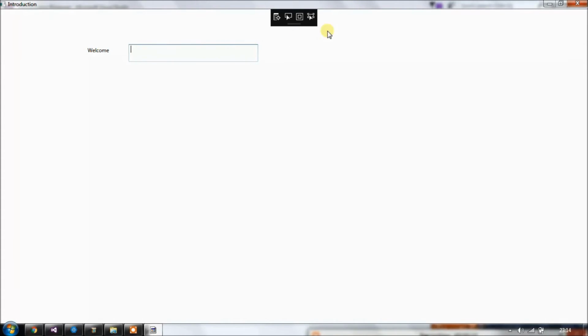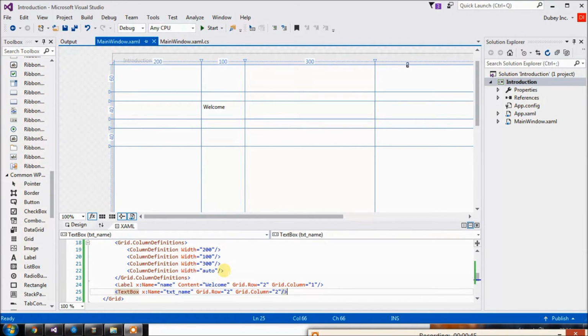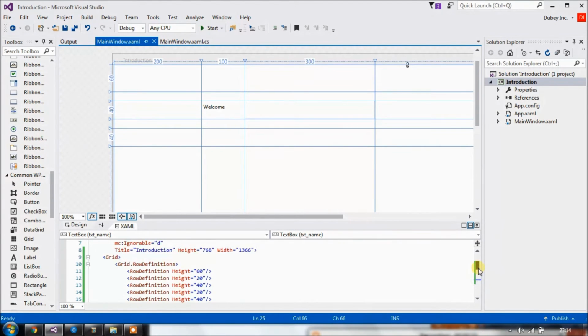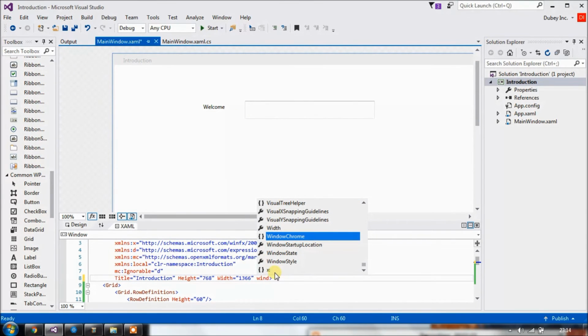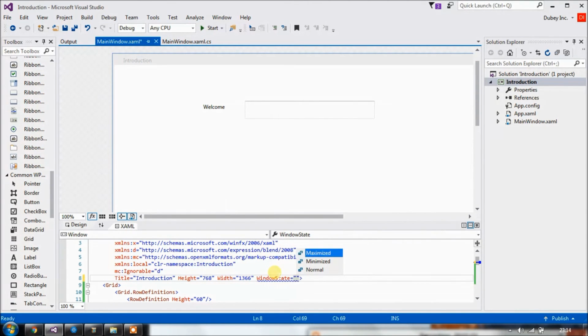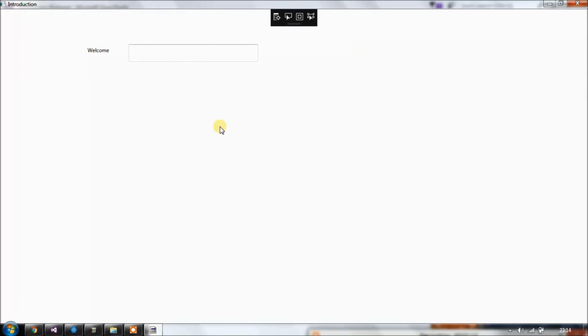Okay, so this was our basic tutorial. One more thing that I forgot to tell you all is that when the WPF window loaded, it wasn't in a maximized state. So to make it maximized, you just have to write, in the window property in the title, window state equal to maximized. So when you run it, it'll directly open in a maximized state. Like, let's just run it. See, it just opened in a maximized state.